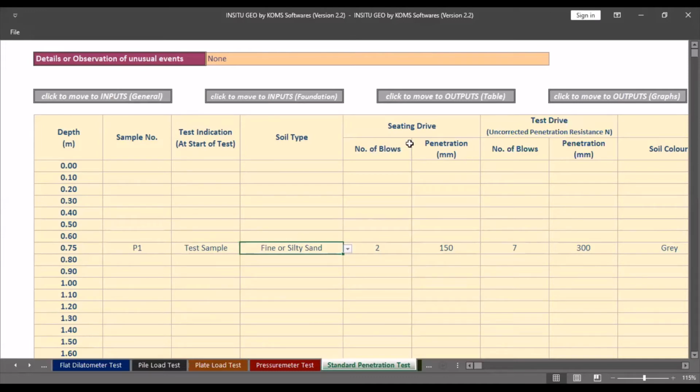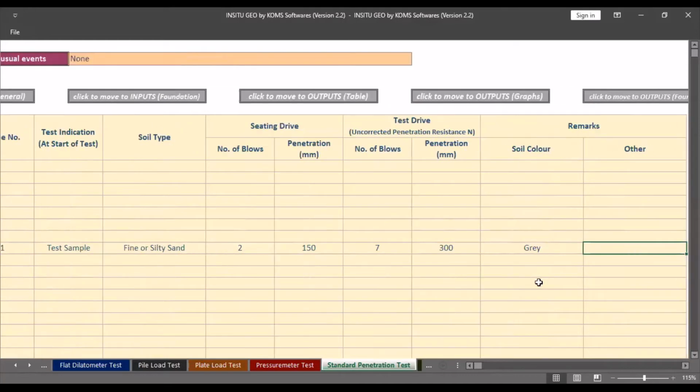Then for the seating drive, like I said, the first 150 mm penetration is not recorded. That is to avoid seating drive error. So you input these values. These values are not part of the SPT-N values used for correlations and calculations. But the N values from the test drive, you input here. That's the number of blows at 300 mm penetration, that's after the second and third increments. Then you input the soil color, and if there are other remarks on the soil, you input them there.